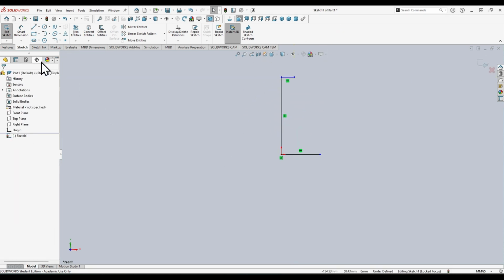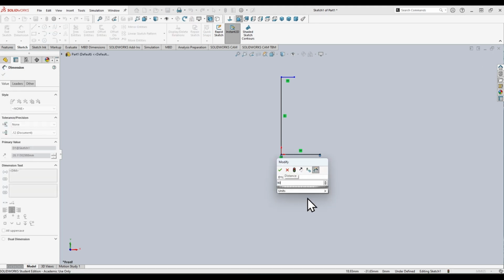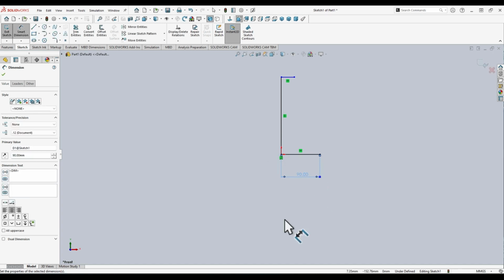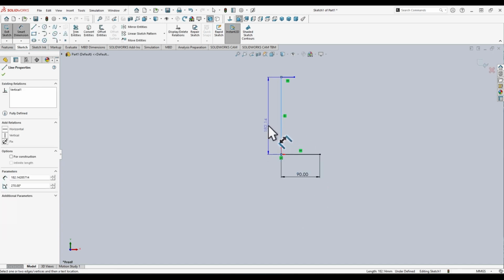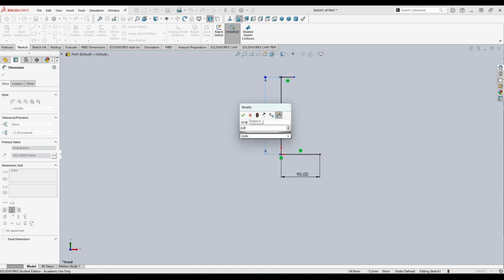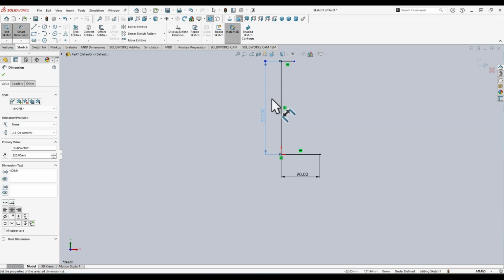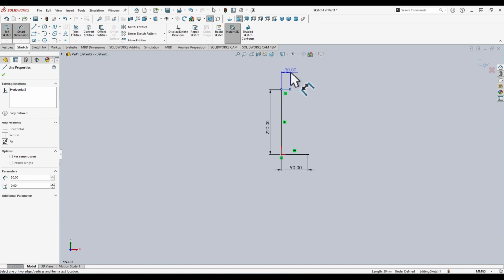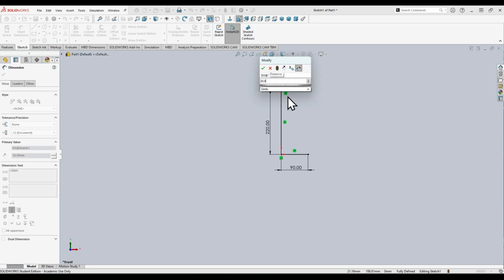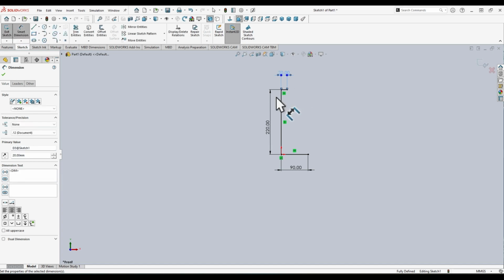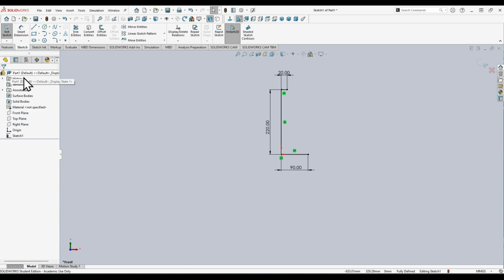I drew my 3 lines, and then SolidWorks wants me to dimension them. So I click my Smart Dimension tool here, and I can click on this bottom one, which they want to be a dimension of 90 millimeters. Then I click on this one, and the dimension is 220 millimeters. Then I can click on this top one, and it wants that to be 20 millimeters. So we're done with the dimension tool. I hit the little check mark over here to the left in the property manager window.